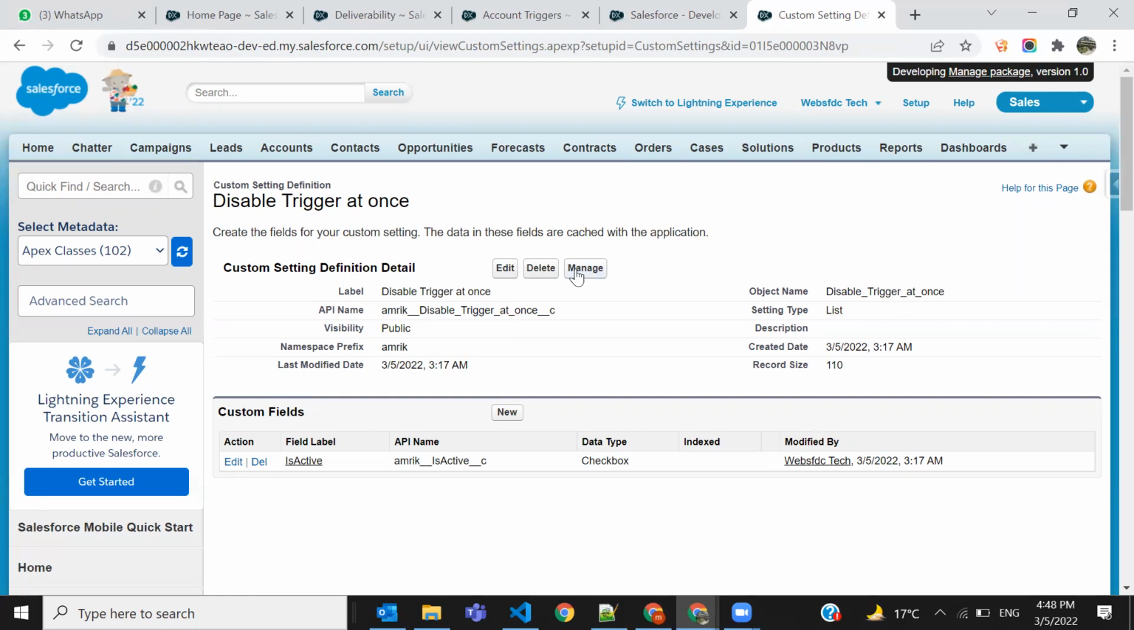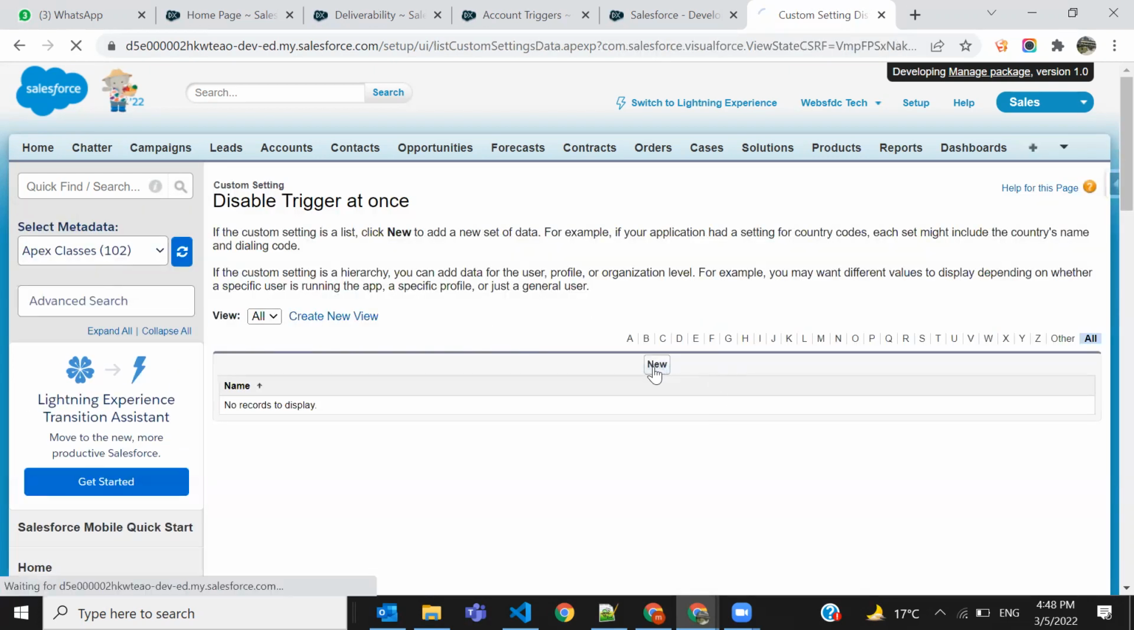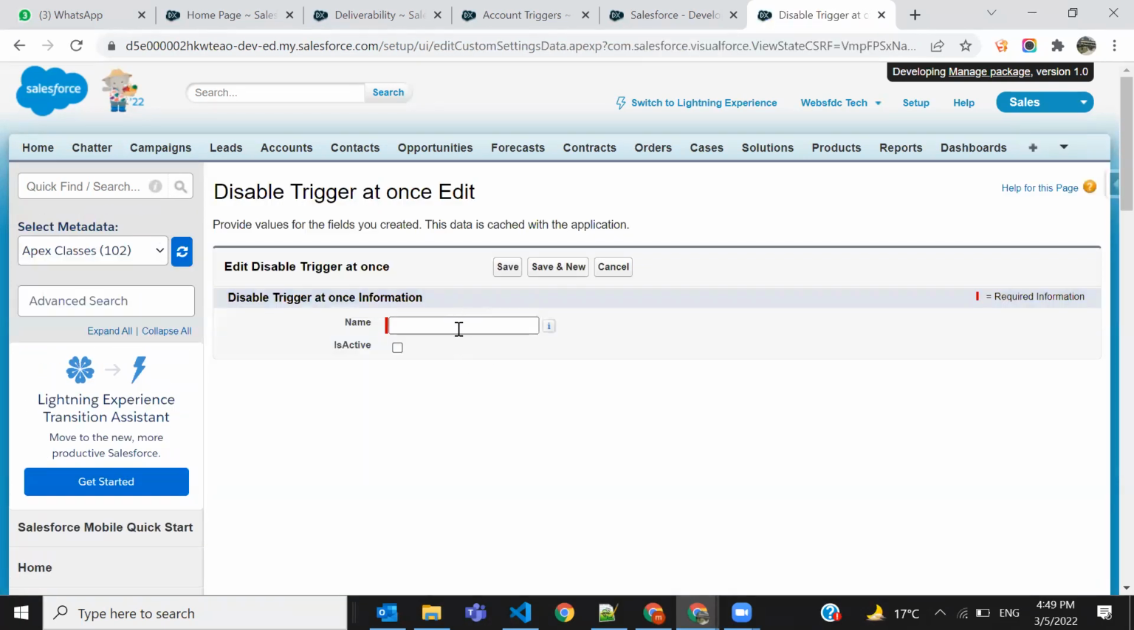So if I want to create a record, I'll go to this Manage button. Okay, I'll click on the Manage button. Similarly, I can create records from here. If you create a custom object, the Name field automatically comes by default. We don't need to create this mandatory field, right? It always comes when you create a custom object. Similarly, we get the same thing in the custom setting also.